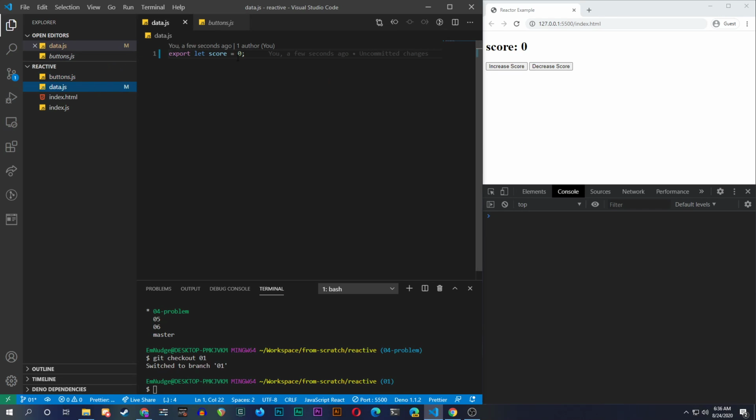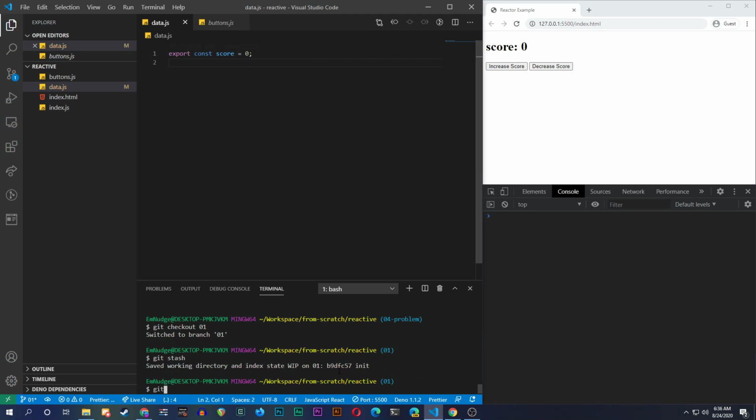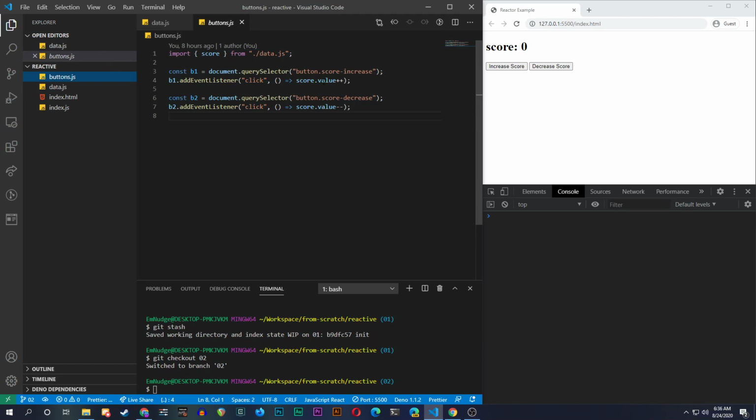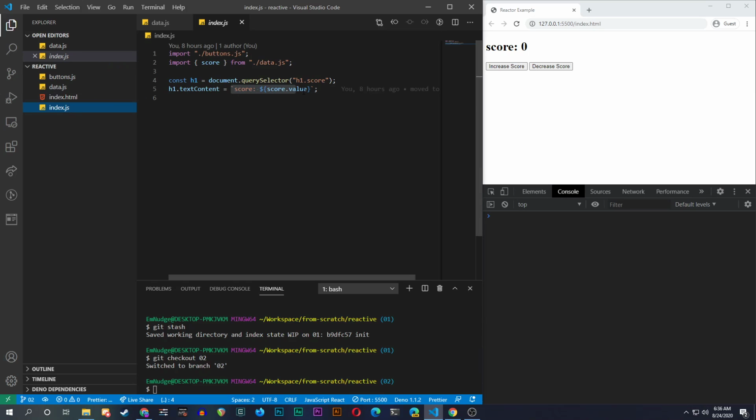So the easiest way to solve this problem is to make it an object. Because again, the problem is the fact that it's a primitive. We can't assign to primitive values that we export, but we can assign to values of objects. So let's just git stash over here, and then git checkout. This is a custom little system. We'll see if this works. And we just change it to an object with a value property. Score is an object whose value is 0. Button is going to be incrementing score.value and decrementing score.value over there. Index.js is going to be displaying score.value.